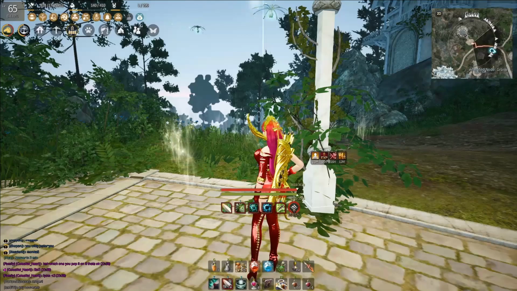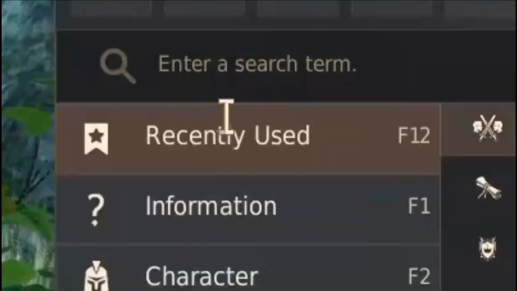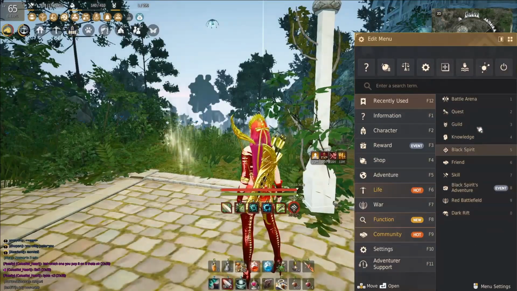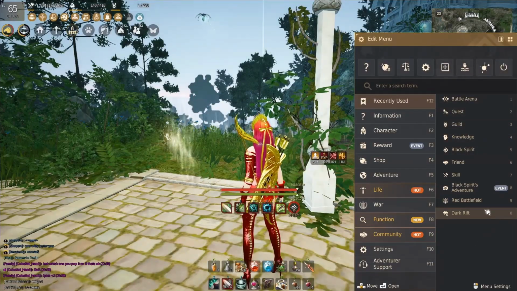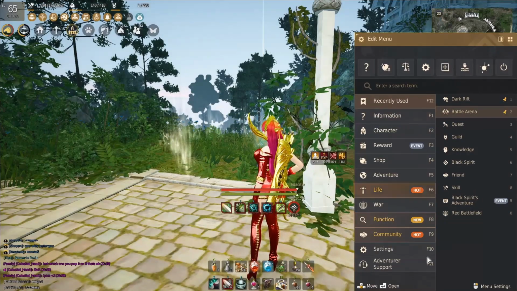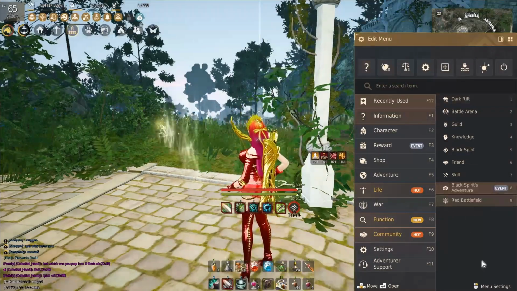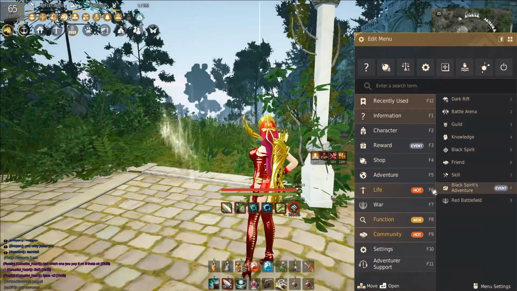I do still quest occasionally, so what I do is I add them to the sidebar here. Every time you press escape, you go into the recently used menu, which is right here. You can add things or take away things from this menu by right clicking them and hitting remove menu, and you can lock them by right clicking them and hitting lock menu. This recently used bar is great because you're going to see this every time you press escape. If you want to add something to here, you're going to find it through the menu here.